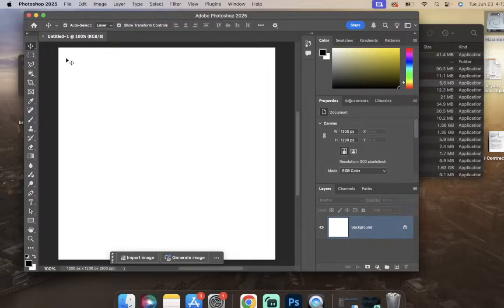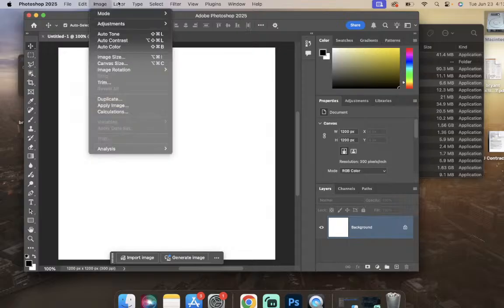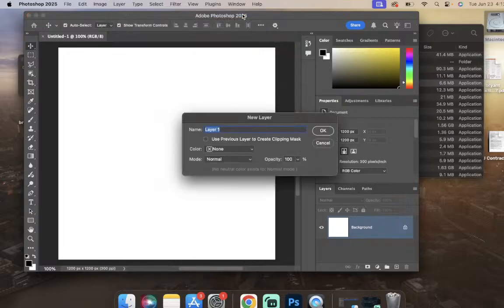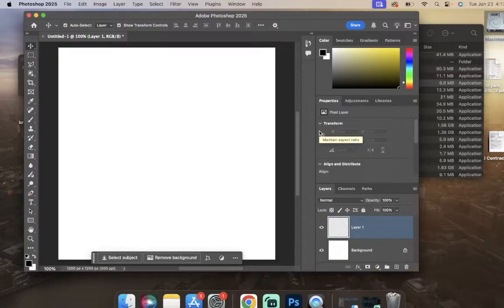So pretty much what I always do, even if I'm making a logo, I'll always go to Layer and add a new layer. There are shortcut keys that you can use, but I always add a new layer from background. And I'll click OK.